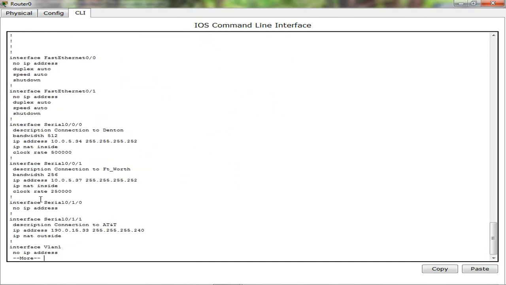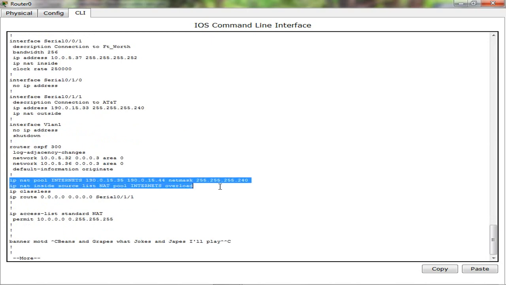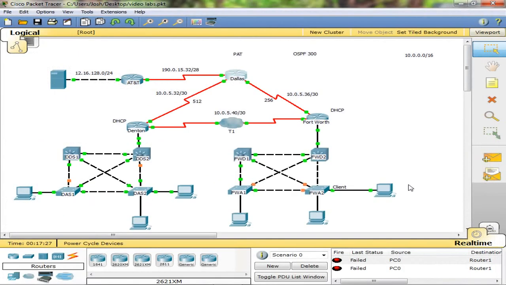Now, NAT should be done. We got inside, outside, inside. We have our NAT set up. We have our standard access list to permit, and we have our default route. So let's just go ahead and try it. We'll ping from Denton to AT&T. Oh, successful. From the computer to AT&T is successful.